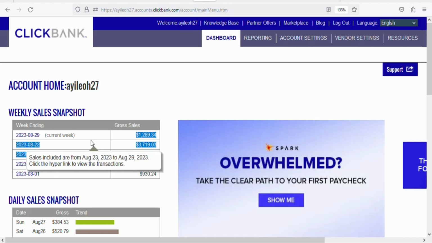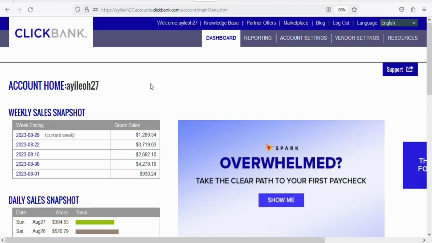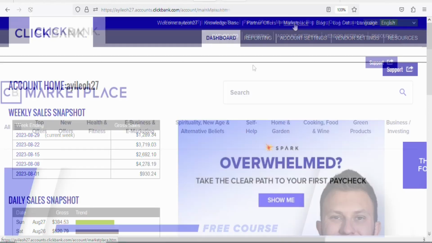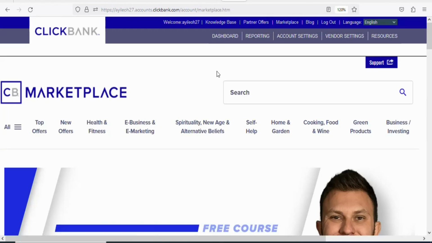The first step is that you have to join an affiliate network where you can find products to promote. In this case, we are using Clickbank. So once you create your account on Clickbank and log in, what you have to do is come right here and click on the marketplace so that you can find digital products to promote. Once you click on the marketplace, you're going to see a page like this.